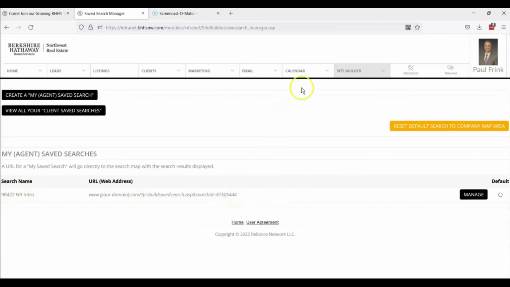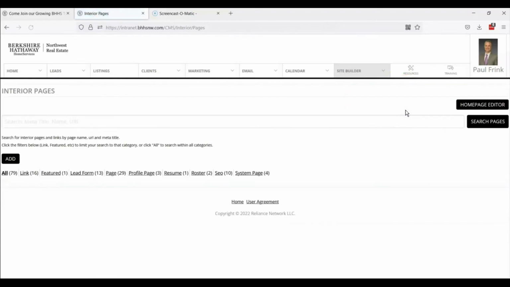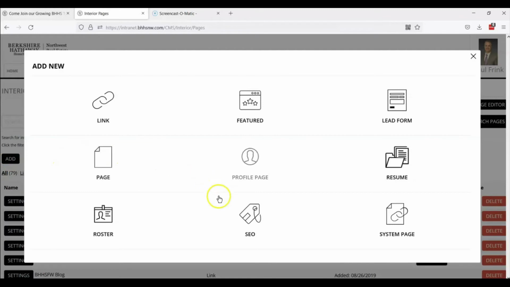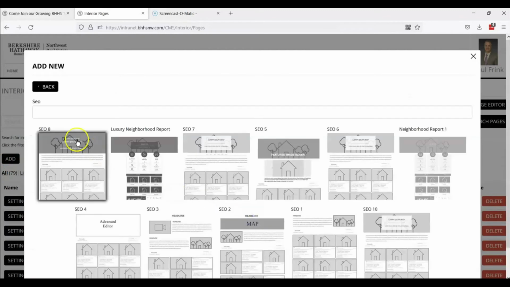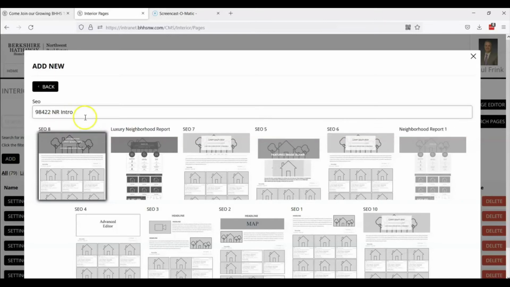What I want to do next is I want to create the SEO page. So I'm going to go Site Builder, Collections, Interior Pages. I'm going to add, and then I'm going to add an SEO page. Now we're going to name this again. So just name it whatever you're going to be able to recognize it later.